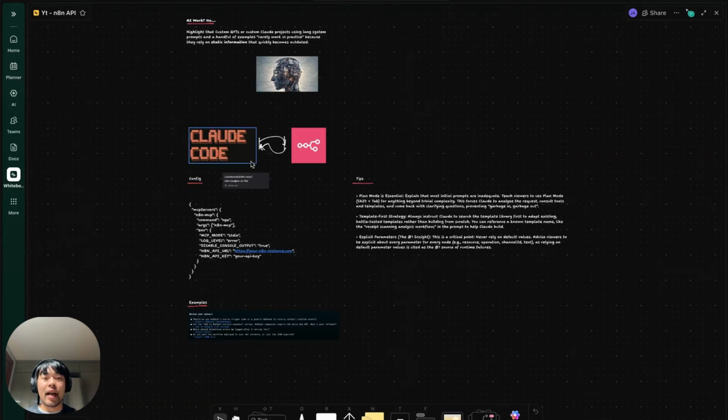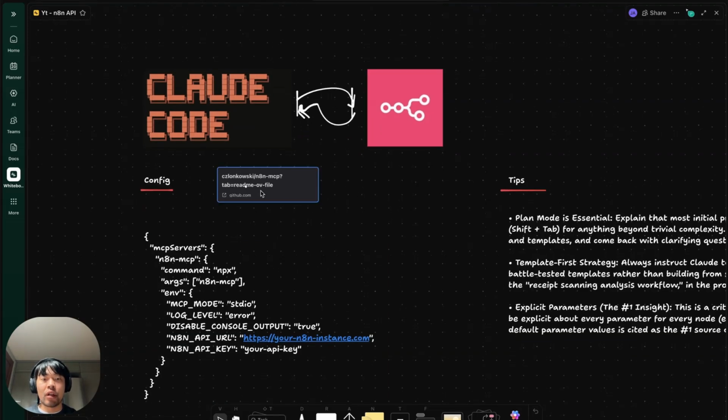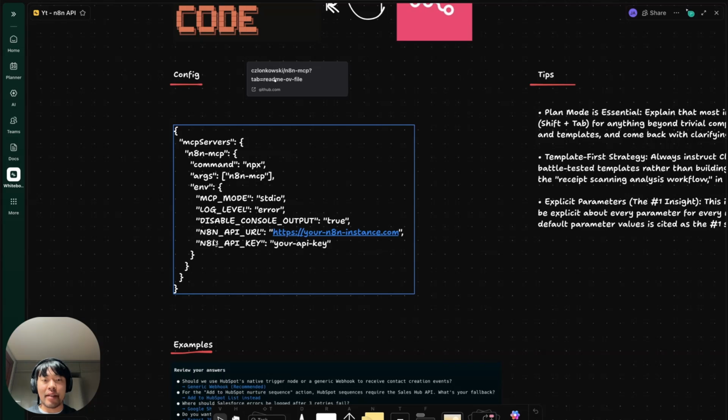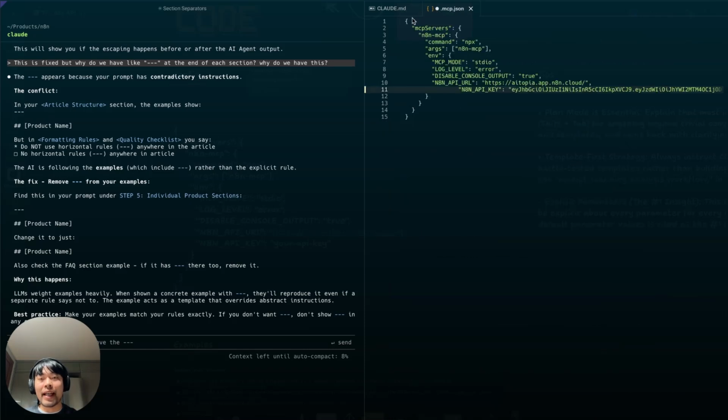That is why it's so powerful and works a lot better. So now you understand how MCP is working between Claude Code and n8n. The next step is to configure your MCP inside Claude Code. To do so, you can visit this GitHub page, or you can just copy and paste like this. Open up your own editor, create a new directory, and create a file .mcp.json. Here, copy and paste this and update your URL and your n8n API key.